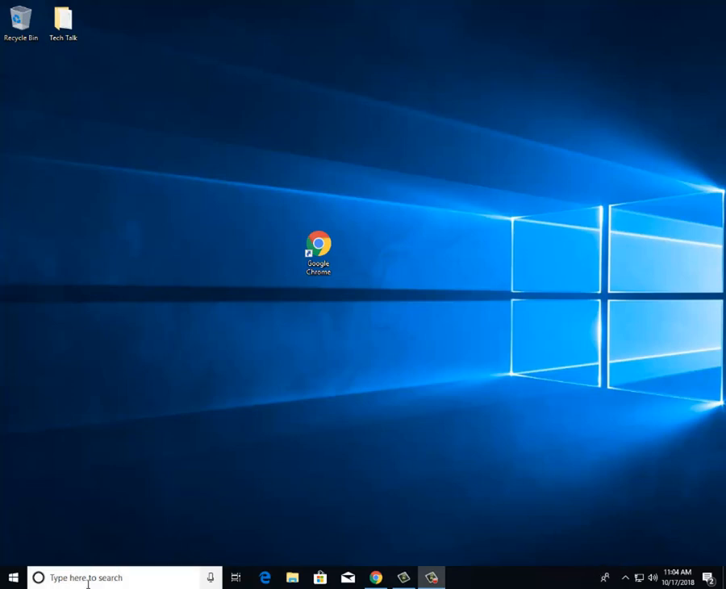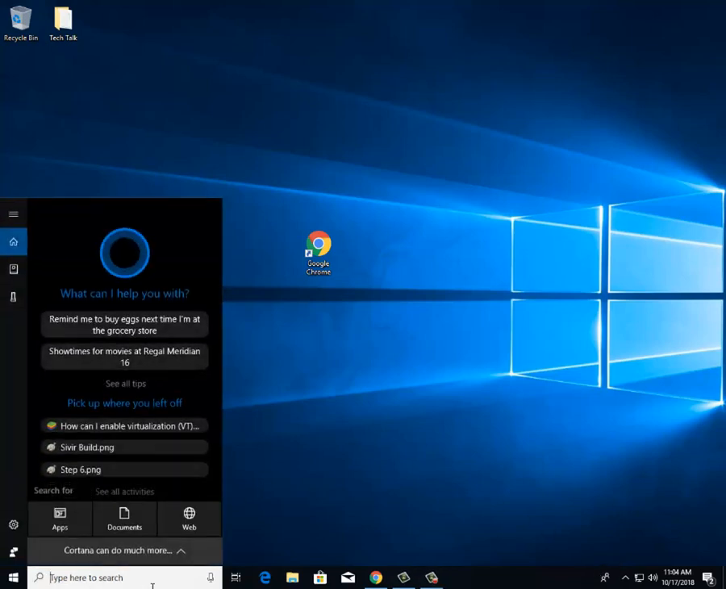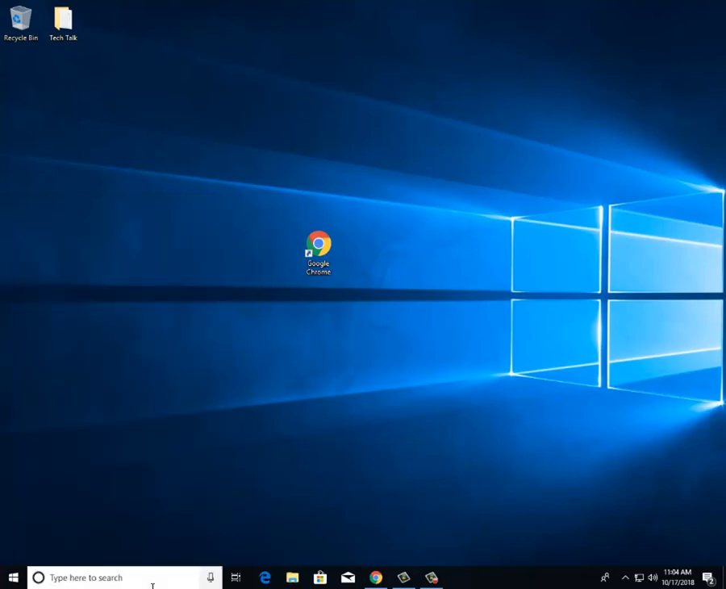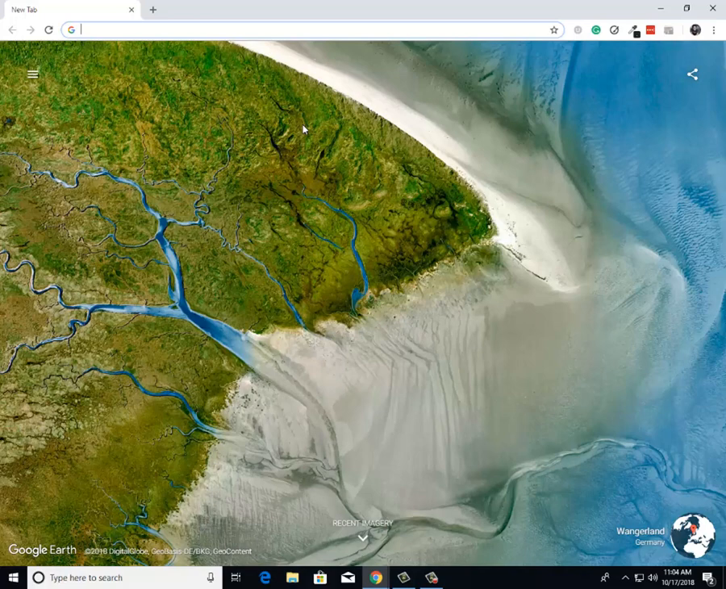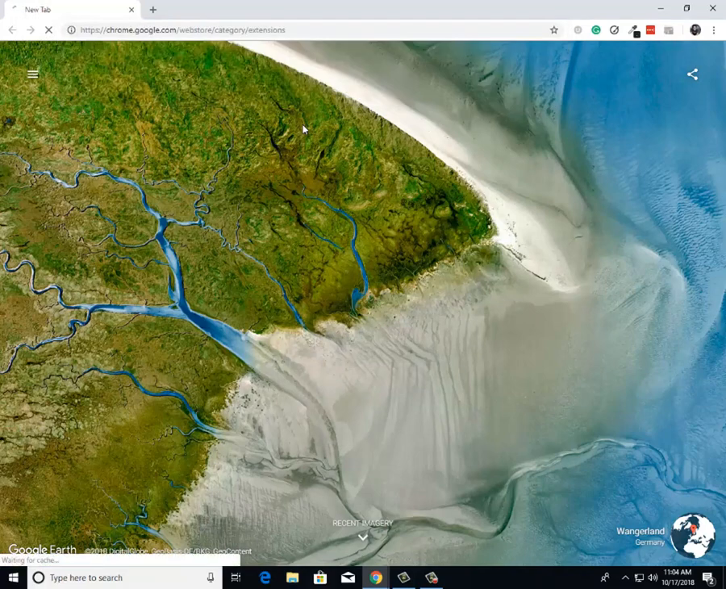Now what I need for you to do is come down here to the bottom left hand corner of your screen, go into the search bar and look up Google Chrome. Then from there what I need you to do is to paste the URL I put in the description down below into your search bar. From there just click enter.